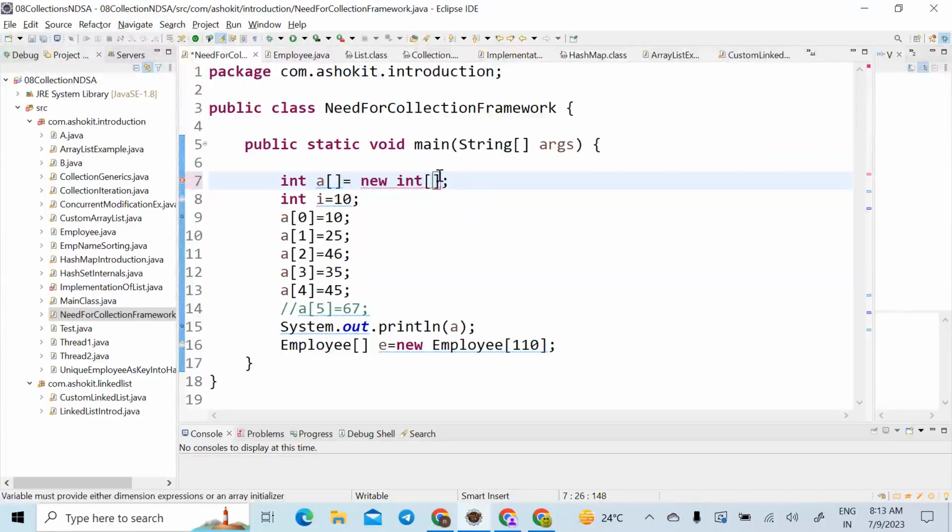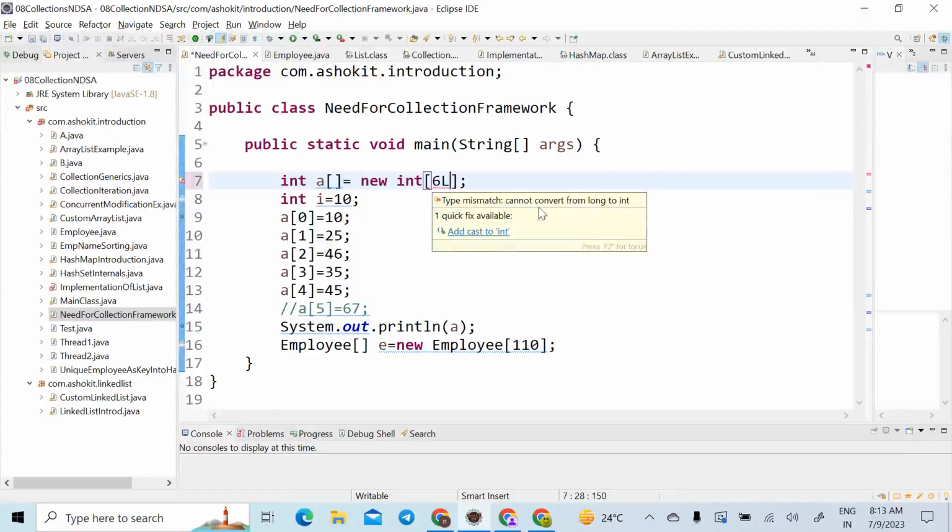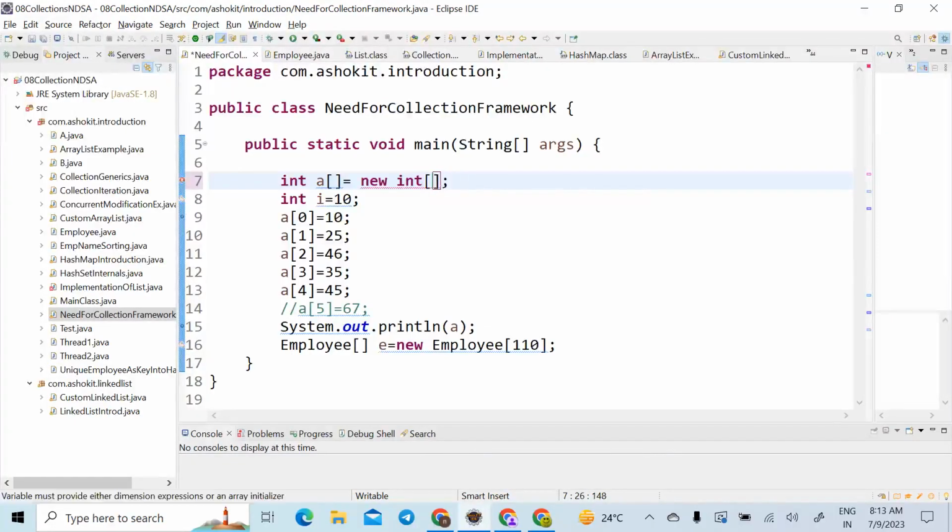No. If you look at the compilation error, the value must be provided with a dimension expression or array initializer. If I mention 5, 6, L, that is a long value, so it shows type mismatch, cannot convert from long to int. That means it is expecting an int, so you can mention only an integer value. So the problem with an array is you have to mention the size of the array, and that should be an integer.